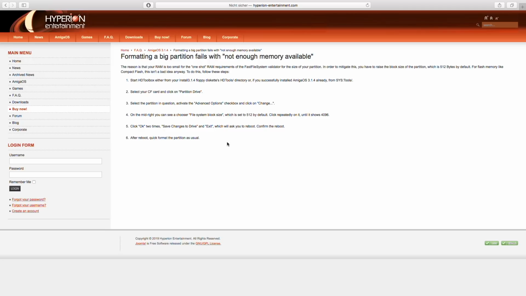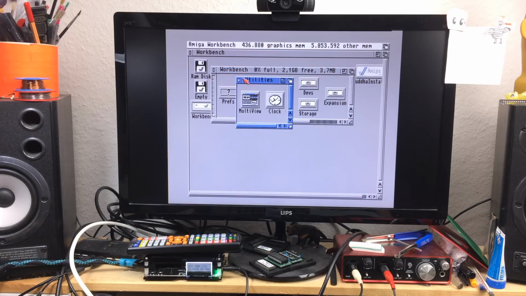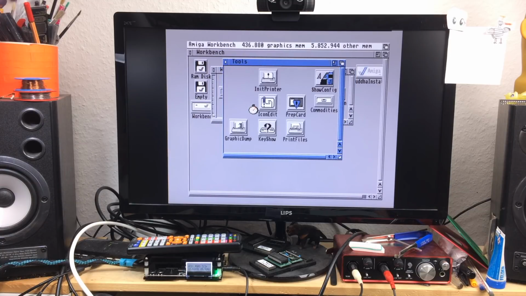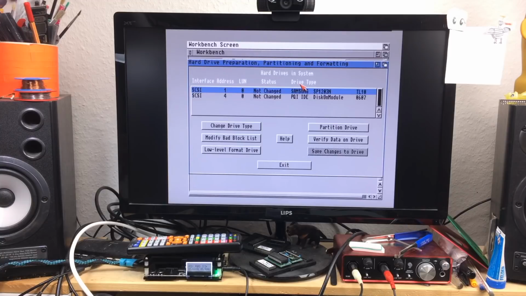So that suggested, and some of you suggested, that I go into the HD Toolbox, actually, which should be somewhere on here. Maybe in Utilities? No. Maybe in Tools? There we go. HD Toolbox. And that suggested we start this up, and yeah, it actually scans a whole lot of drives there. There we are. Disk on module. It's like a DOM, that's what it's called. So there we are. This is our drive, the address 1.